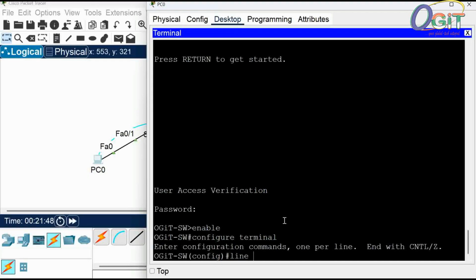So line VTY. So we have 16 VTY ports. So we are going to only activate 5 of them. That is from 0 to 4. Those are the ones we are going to activate. Then the rest we are going to deactivate them, so that we know that our admin will not be logging in from more than 4 or 5 at a time. So line VTY 0 to 4, for security reasons.